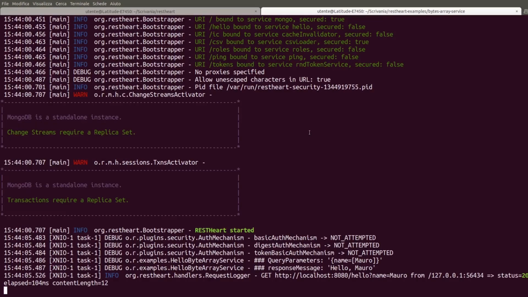Going back to the logs, we can see notes in relation to the request we just made. We can see that the hello byte array service was called, that the parameter passed is name equals Mauro, this is the response, and this is the call. Here is the GET targeting this server. This is the IP, that is the port number of the client who made the request, and this is the status. To stop everything, it is enough to do Ctrl+C.